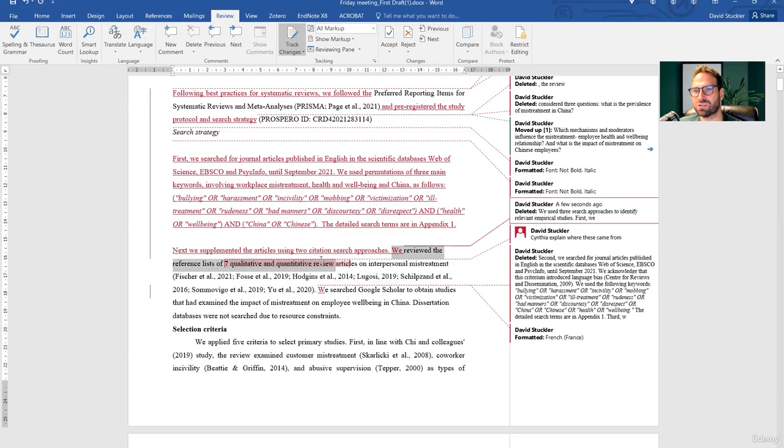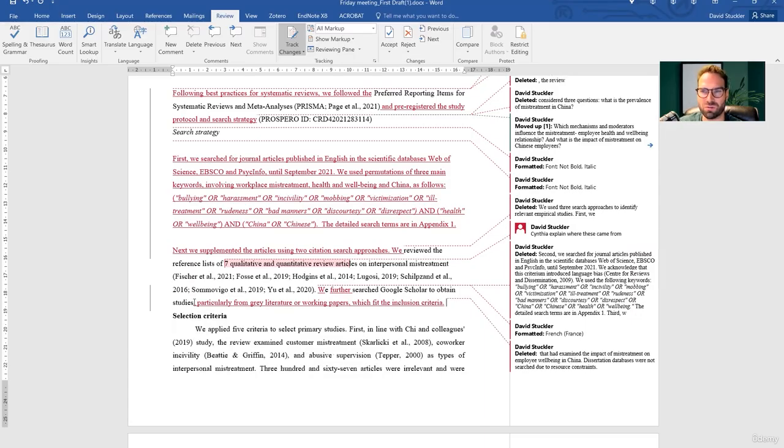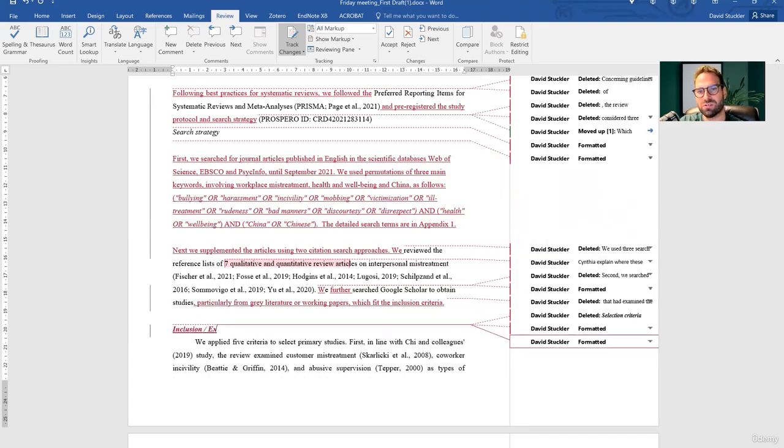So you search the citations of these articles, and then it looks like you searched Google Scholar. We further searched Google Scholar to obtain studies, particularly from gray literature or working papers, which fit the inclusion criteria. Dissertation, yeah, don't worry about that. That's not an important detail. So this is your inclusion and exclusion criteria.